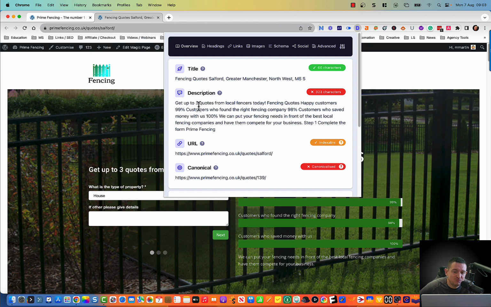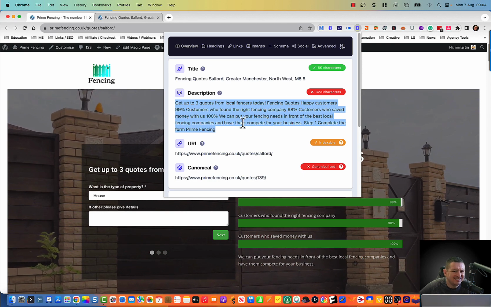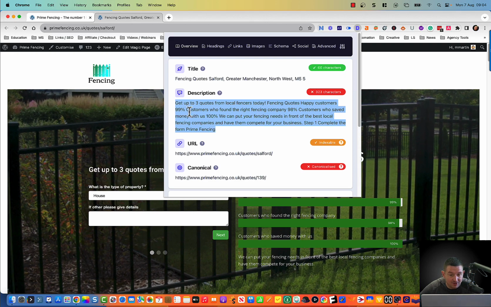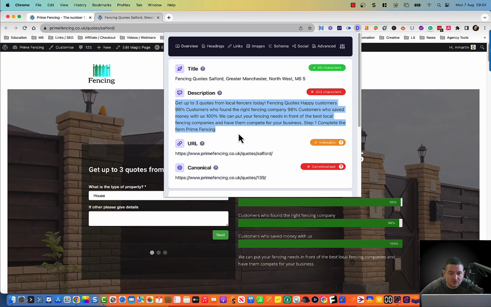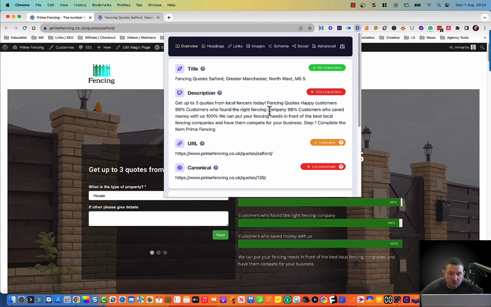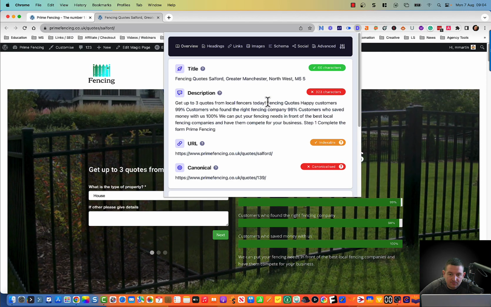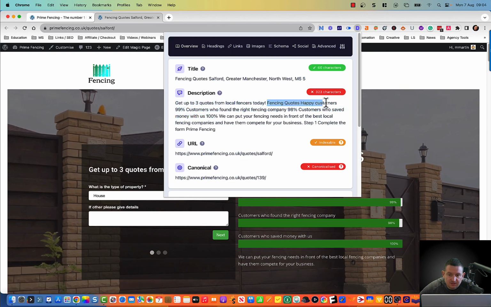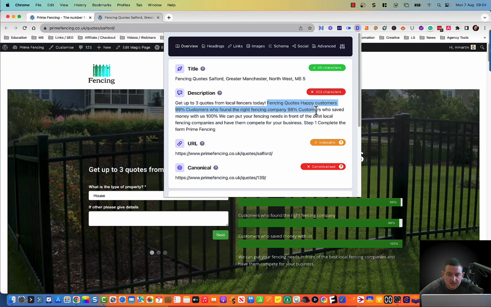So I'm assuming the next one it's going to tell me about is going to be this meta description, which is absolutely ridiculous. Look how long that is. It's supposed to be 160 characters from memory, and that's way over double, because I'm pretty sure we've not put a meta description in there, or a proper one, so it's dragging all this content from the page. So if we were to look at this, okay, we're going to want fencing quotes, happy customers, 99% customers who found the right fencing company.